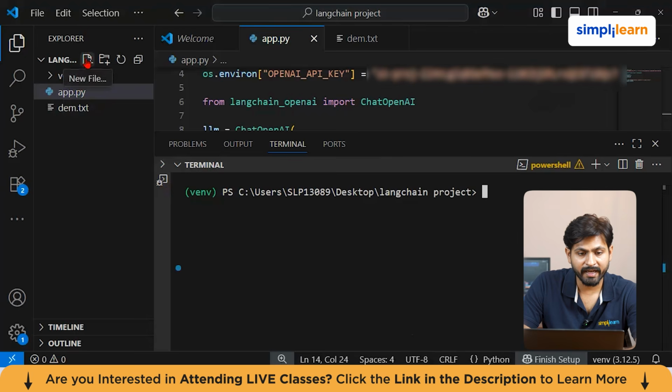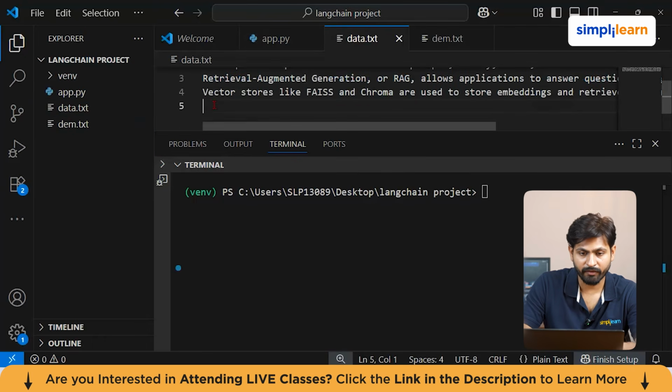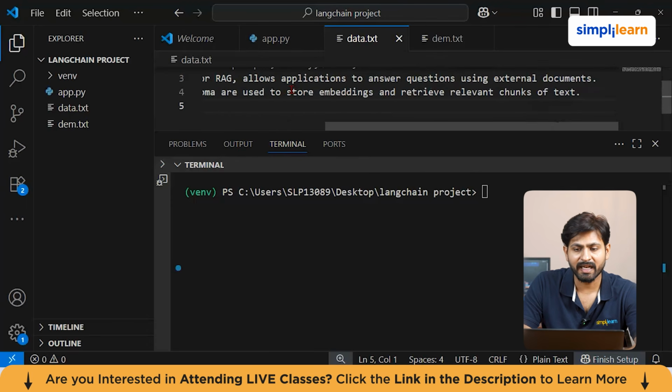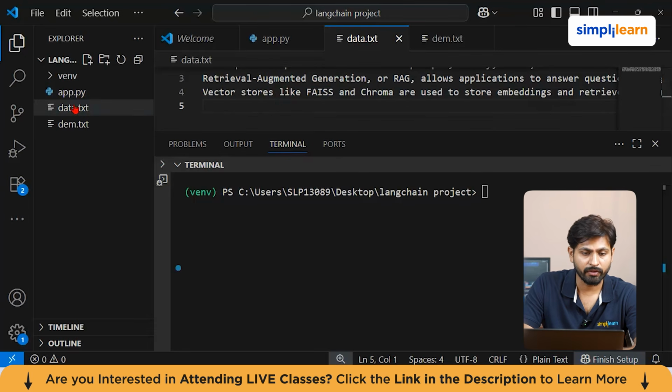Now guys, we'll create one more file. We will call it data.txt, and in this file we are just giving some idea regarding RAG and LangChain. So something I have written all over here. Now this is an important file which will be taken into the context.